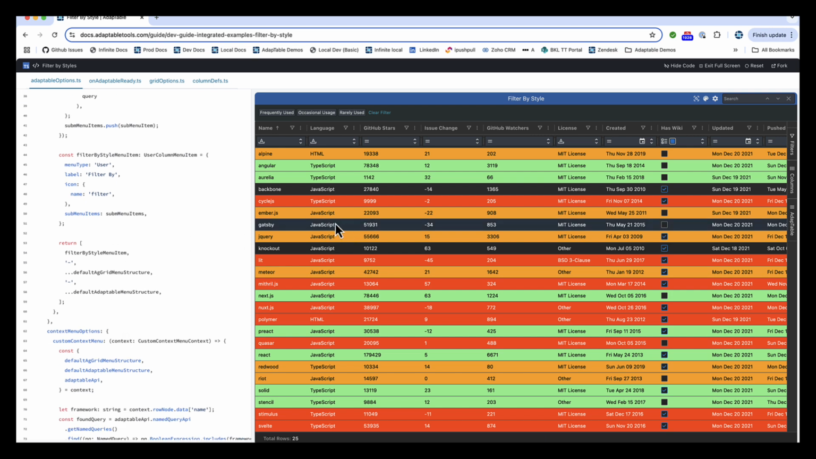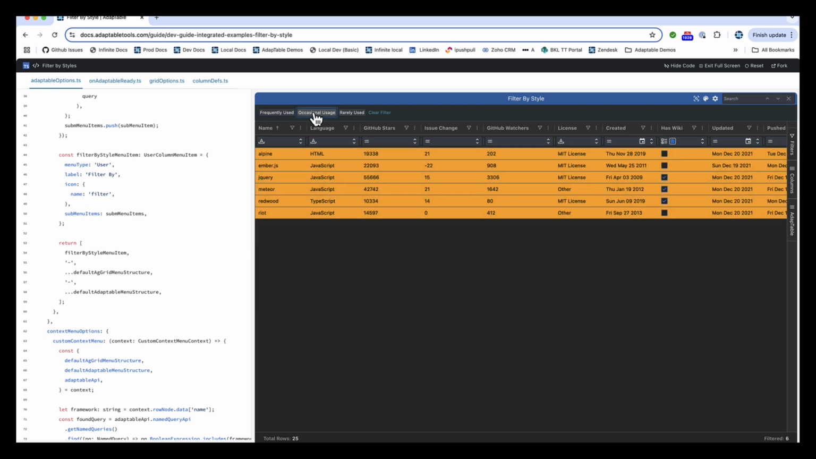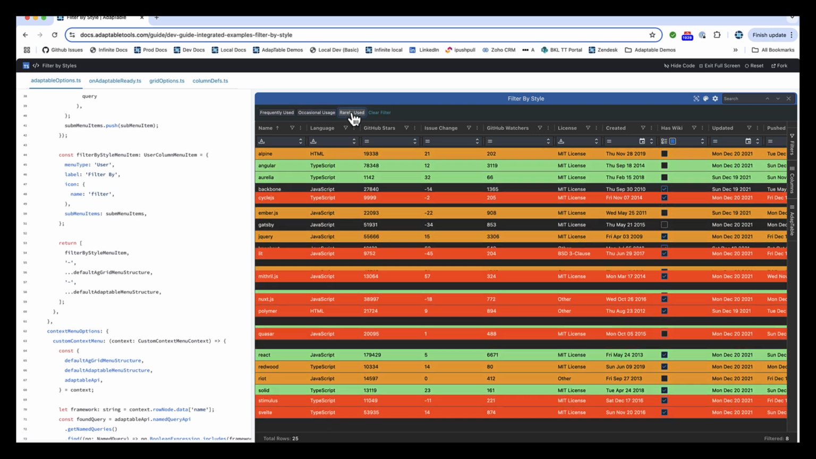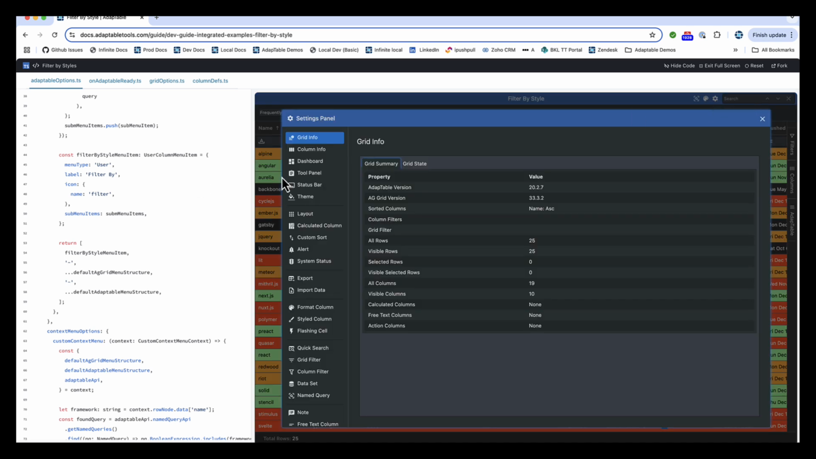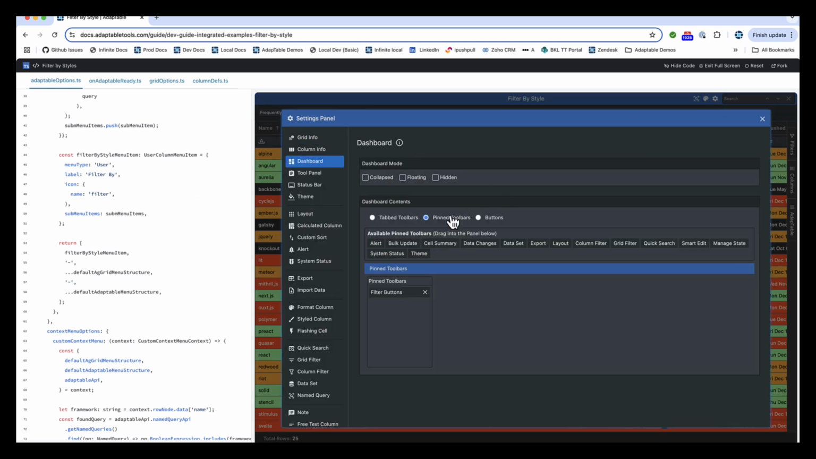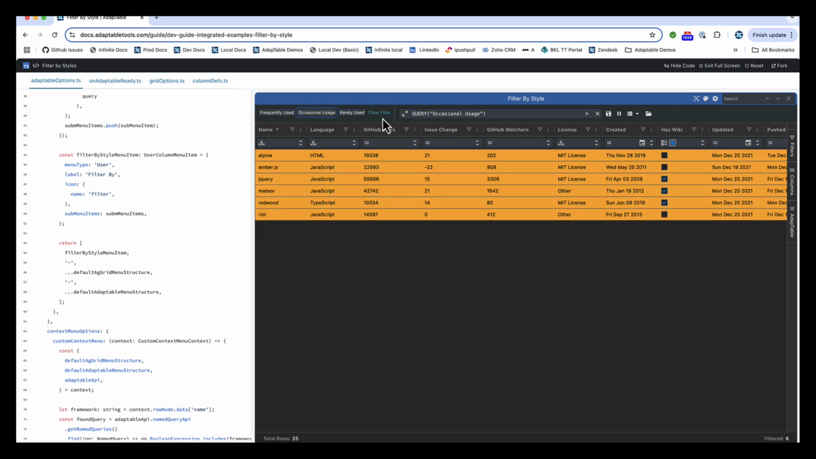So now if we see that in action, if I click on this here, this calls the frequently used named query, which we then filter on, and that's why we only see the formatted rows to match, or occasional usage. Obviously I can clear and I can run. And then if you want to see what's happening, in fact, if we go into the dashboard and we go into toolbars and we add the grid filter toolbar, we will see that happen. So if I run rarely used, you can see we're doing a query on rarely used, etc., etc.